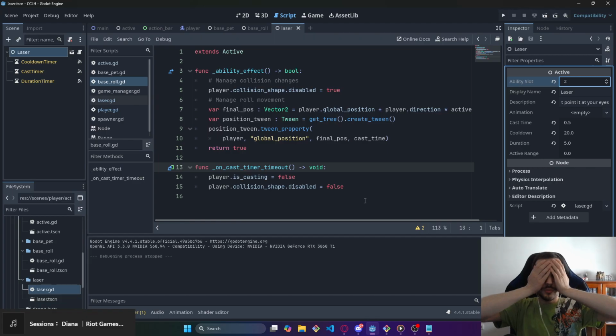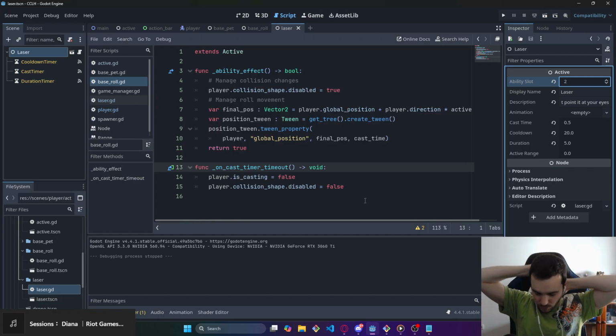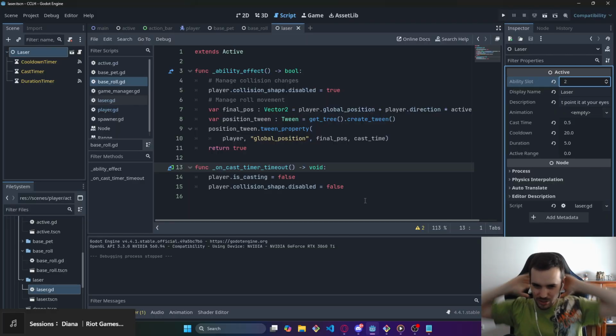Okay, so I think I finished the laser. And wait, did I just finish the laser? If I just finish the laser, then I'll try to finish the drone. Did I finish the laser? Was there something wrong with the laser? Can't remember. I think it's fine, right?